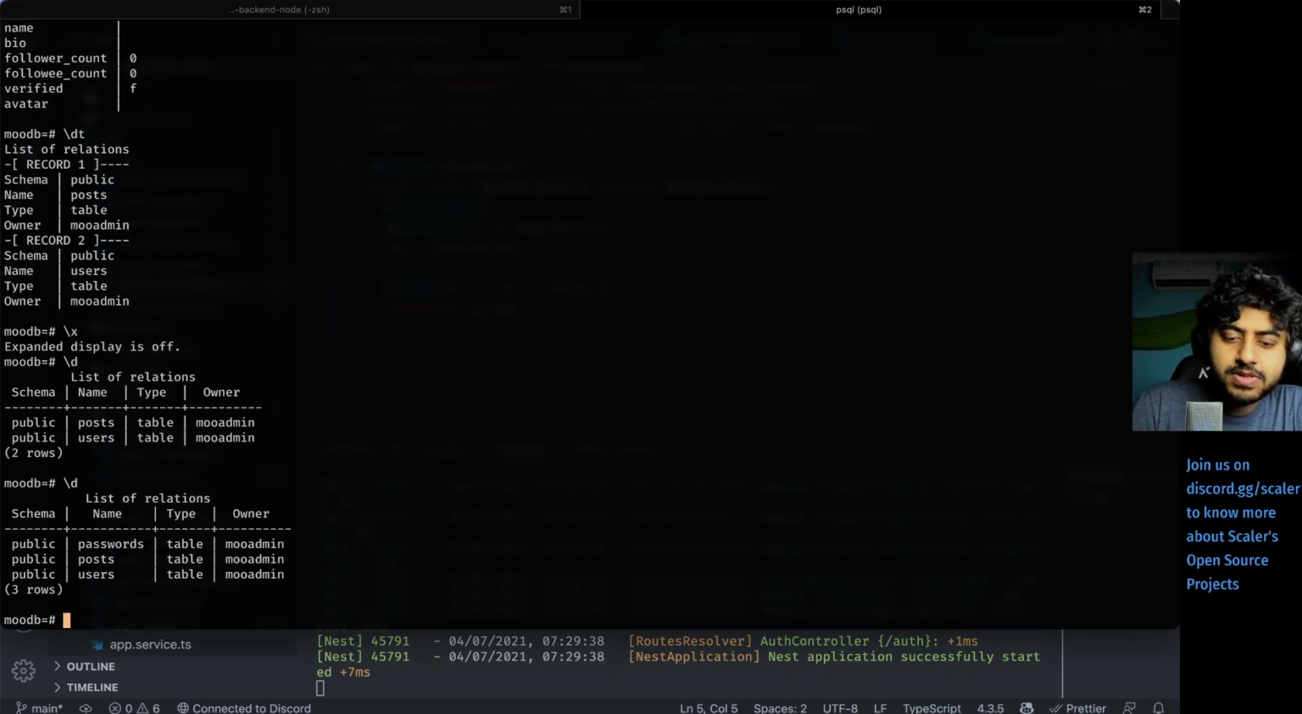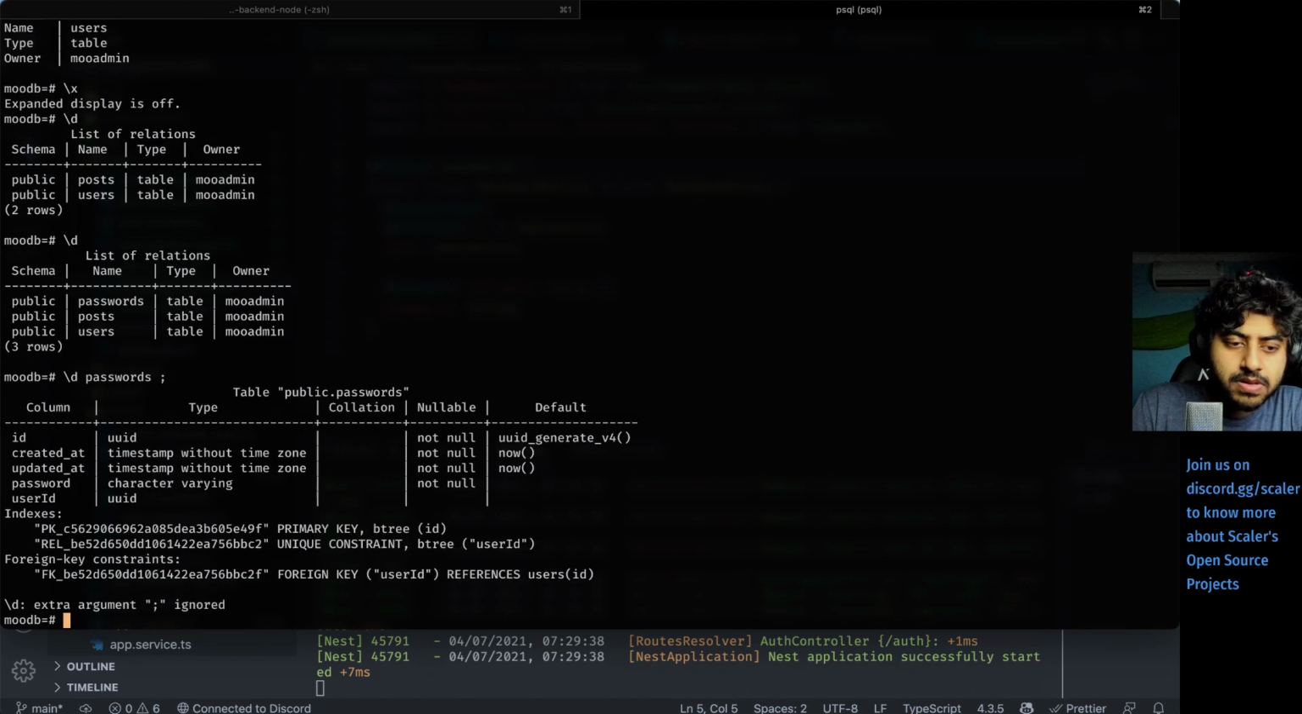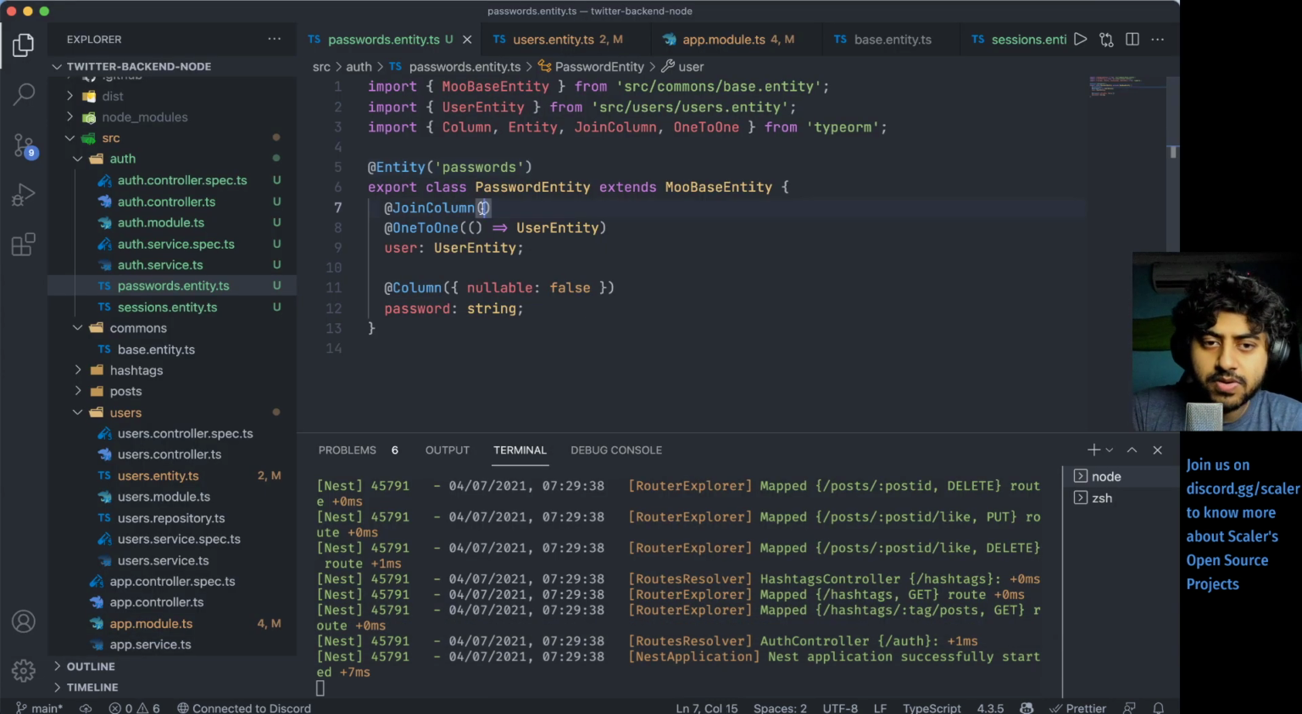We have got passwords. Passwords have password and a user ID, which is perfectly fine. That's exactly what I want. The user ID is supposed to be unique, which has not happened. Why? I don't know why, but can we add that here?